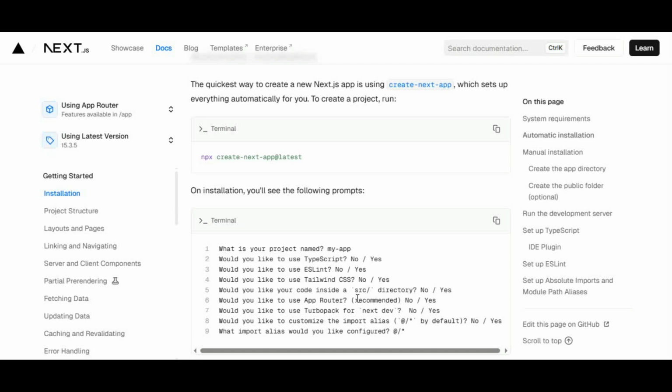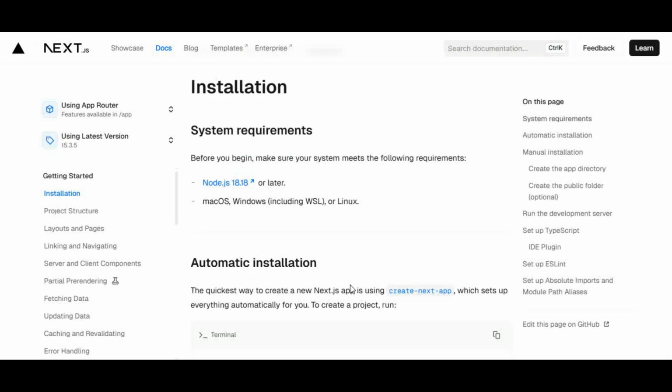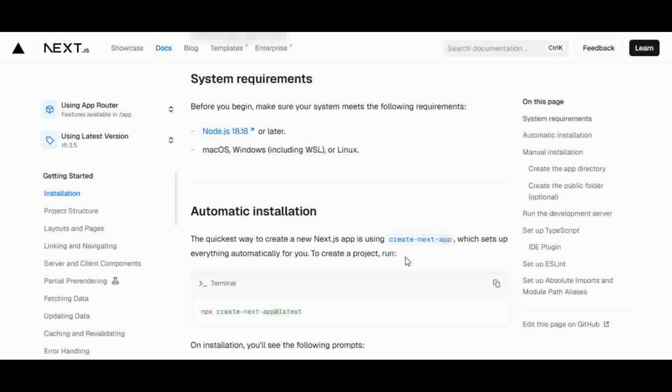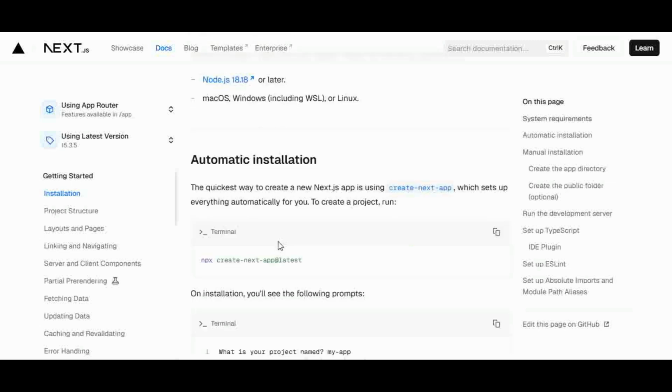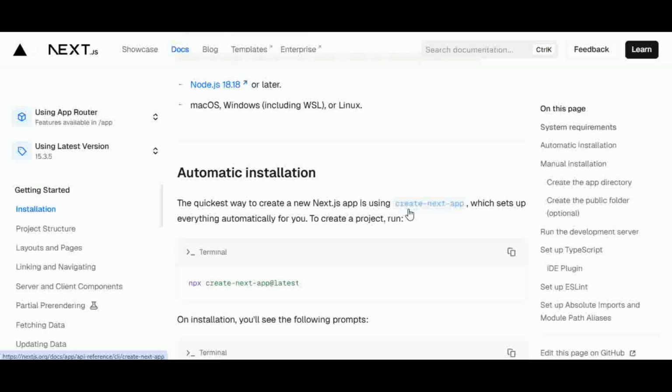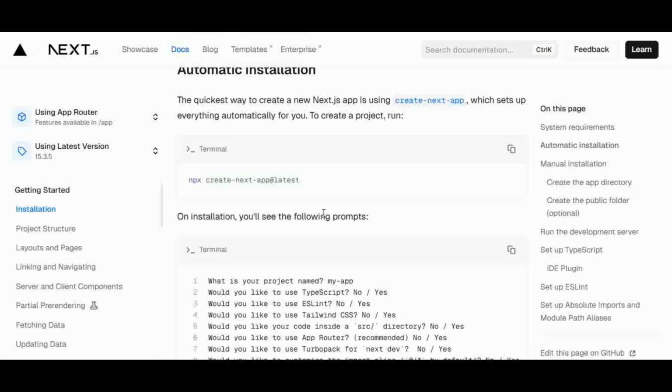So let's start. The first thing you're going to do is install Next.js. For you to install Next.js, just come to the Next.js website and copy this. That is npx create-next-app@latest. I don't know if you can see it, let me try to increase the size. Yeah, npx create-next-app@latest. That's how you can start a new Next.js project.